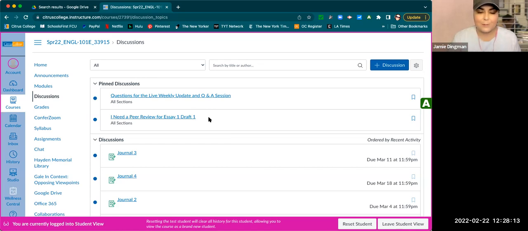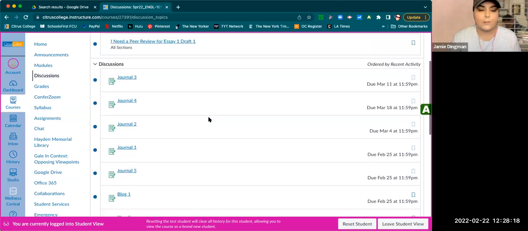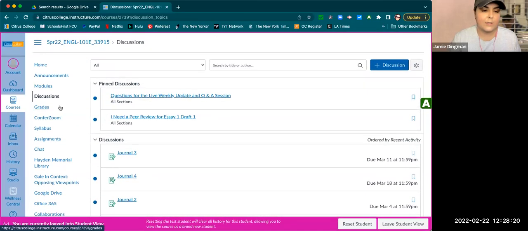So we'll talk more about that when we get to turning in peer review stuff. But this is where you're able to access our discussions. As I said before, though, I've already embedded them into the module for you. Here on the grades tab is where you're going to see your grades.